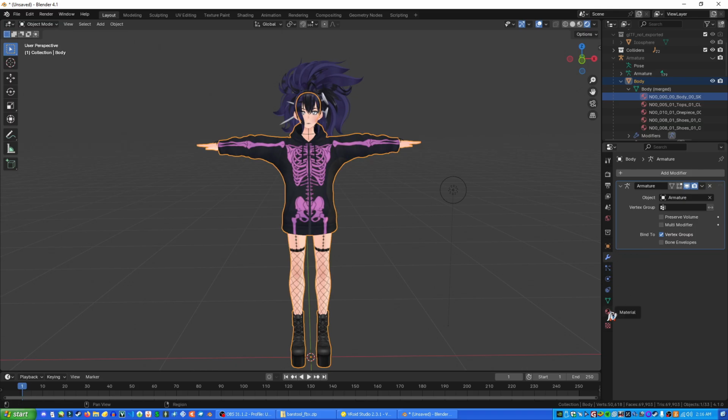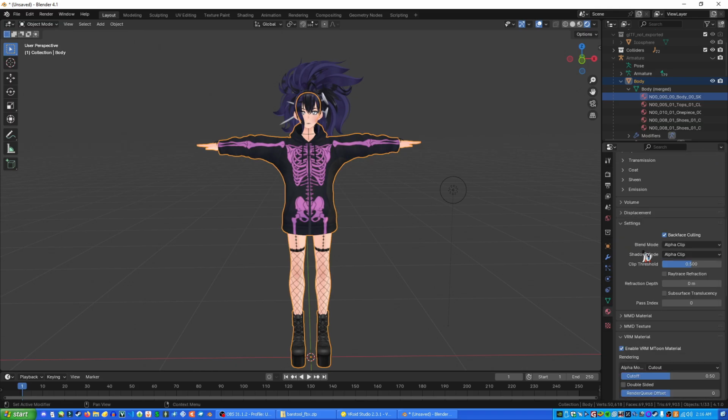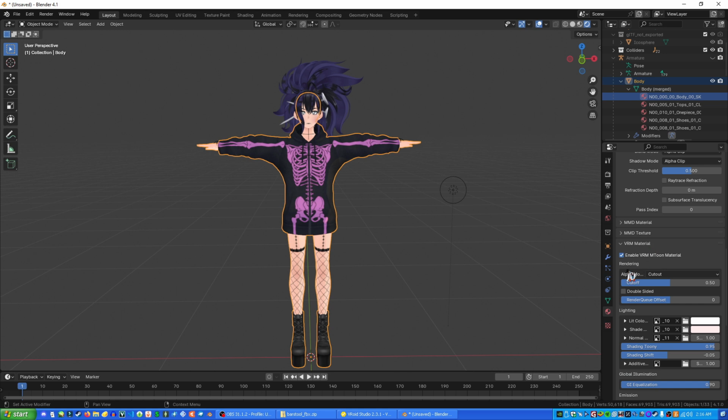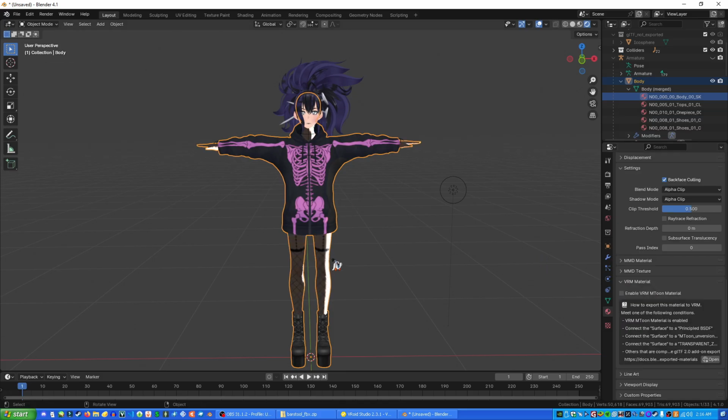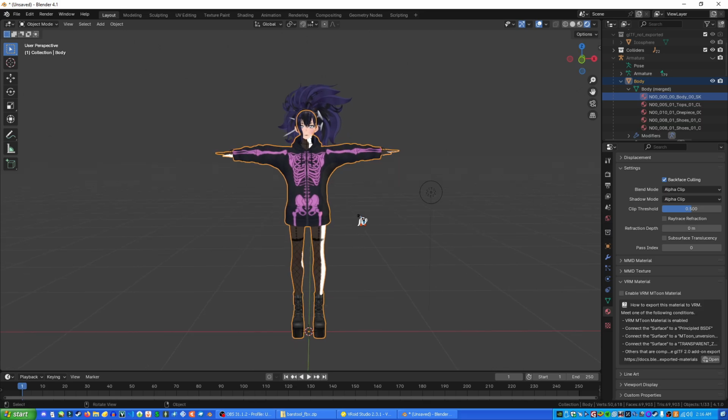From the modifiers tab, we're gonna go down to this material tab. In the material tab, if you scroll down for a while, you're gonna see this VRM material. Next to it, it's gonna say enable VRM M-Tune material. We're gonna click off of that. Now you're going to see that there is a harsh lighting on the model part that we just clicked off of. This is a good thing. This is what we want.